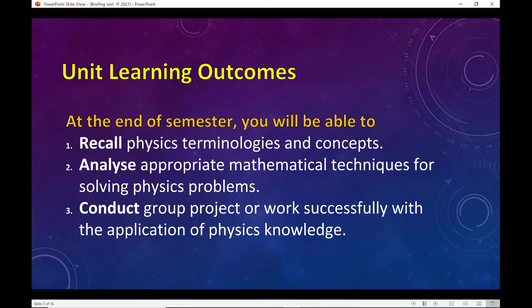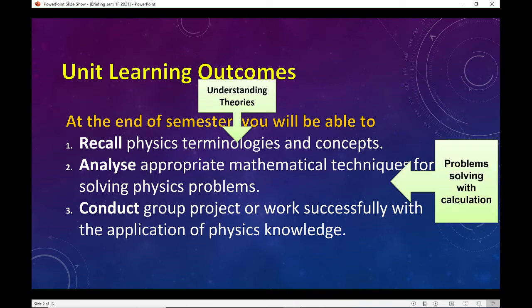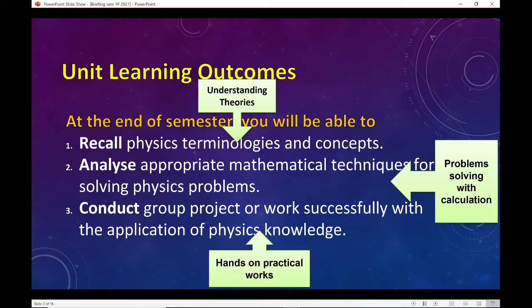So these are the learning outcomes for this unit. At the end of the semester, you will be able to recall physics terms and concepts and understand the theories, analyze the appropriate mathematical techniques, and solve the problems with calculation, and conduct group work or projects with the application of physics knowledge. So this is an exposure to hands-on experience.